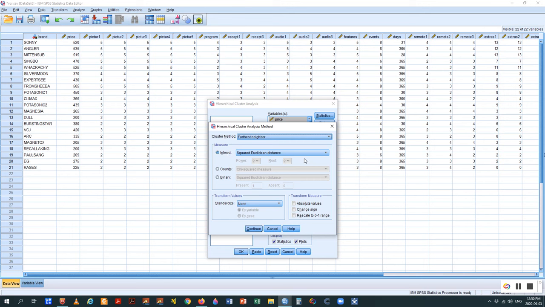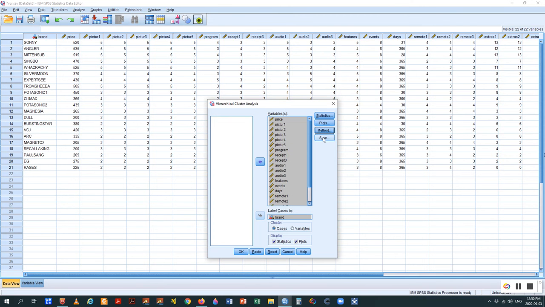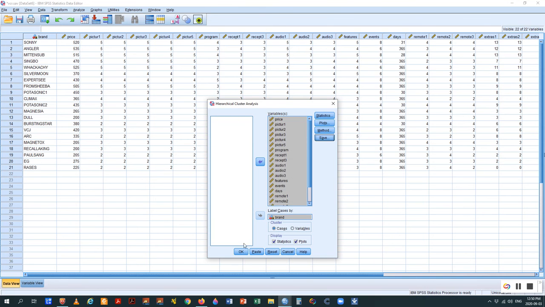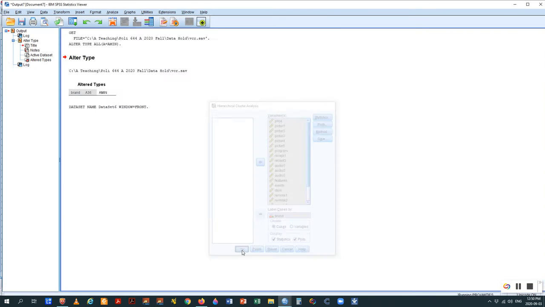And then we're going to go down here to transform values. We're going to choose z-scores and choose it by variable. Then we click Continue, and then we go up to Save, and we save a single solution with 3 clusters. Then we click Continue, and we run this.